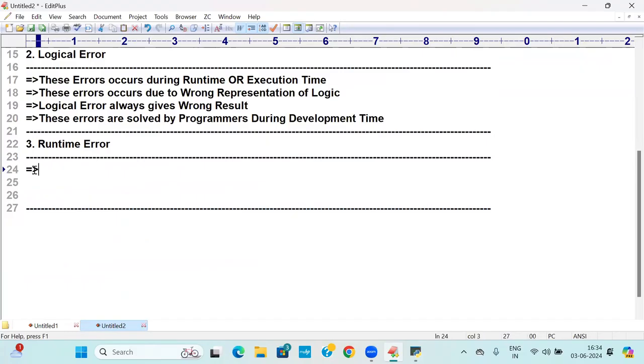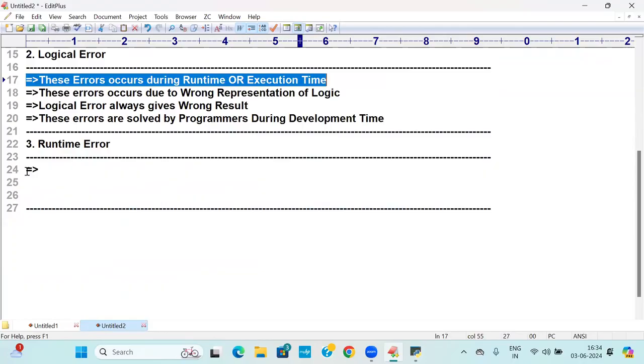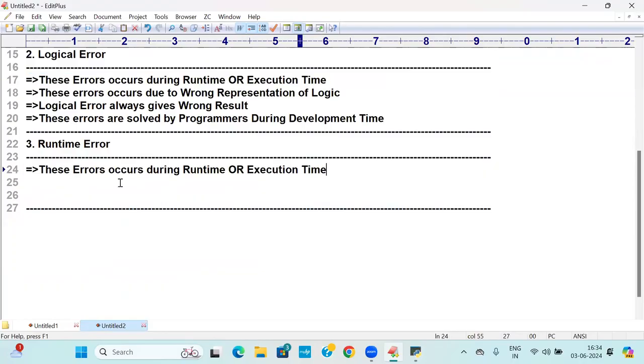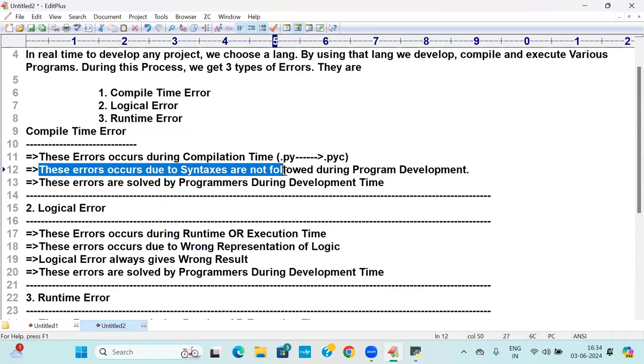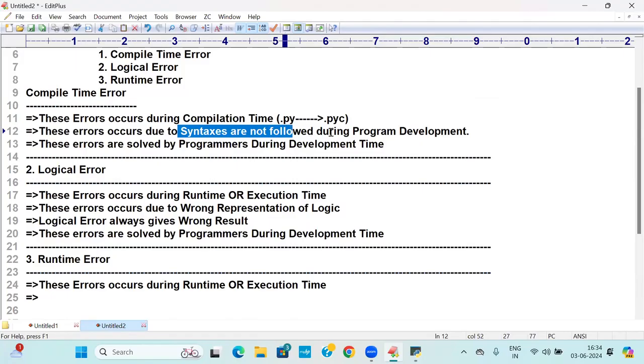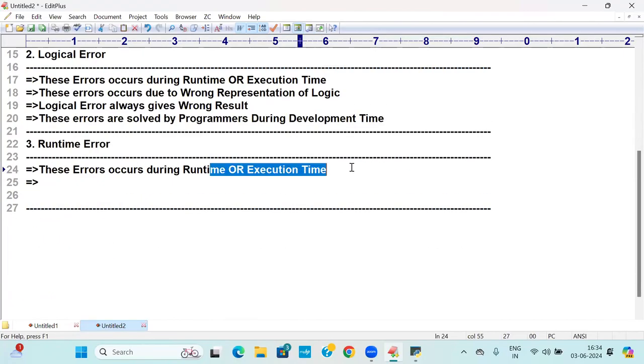When do you get these runtime errors? First of all, these errors are occurring during runtime, or what? Execution time. Next, another part. These errors occur due to what? Wrong representation of logic. These errors occur because of wrong syntax. Either you will make a syntax mistake or a logic mistake at your side.